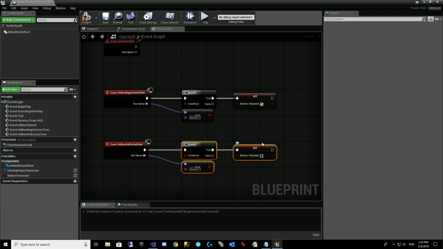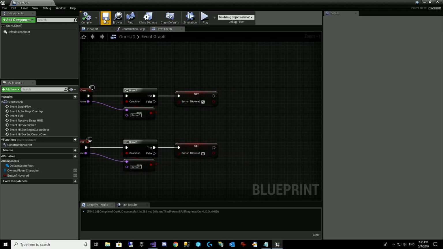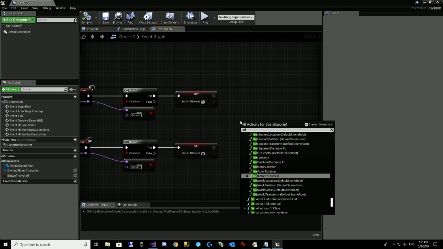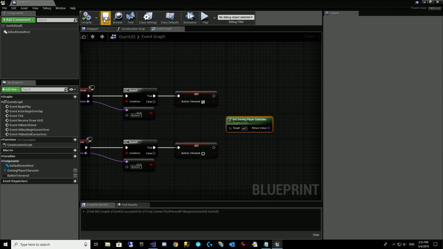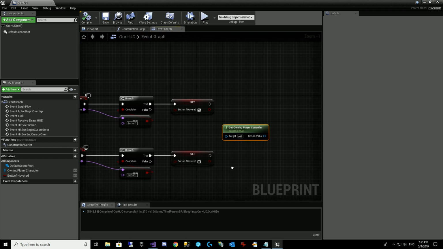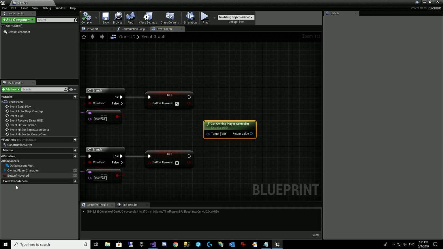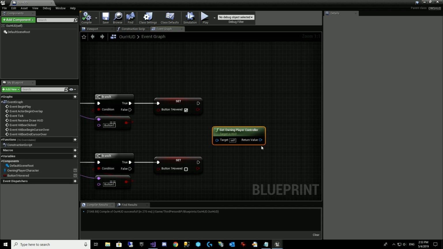And use this to set it to not hovered. And while we're at it, let's do get owning player controller. So the HUD is tied to the player controller. It's just kind of an extension of the player controller. Think of the player controller as the input side, which is a little bit fuzzy here because of these hitboxes. But the player controller is more about the input side and the will of the player, and the HUD's about displaying stuff. Though that's a little bit fuzzy just because of these hitboxes.